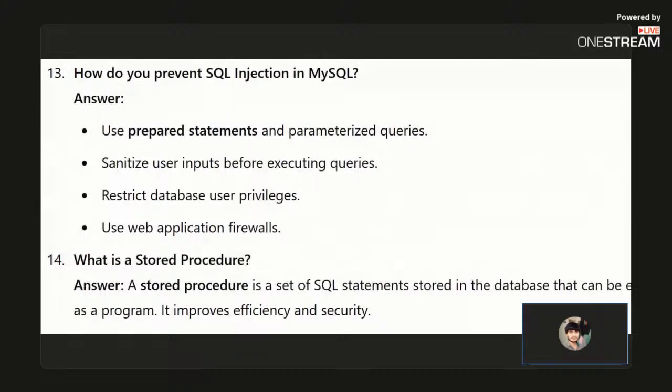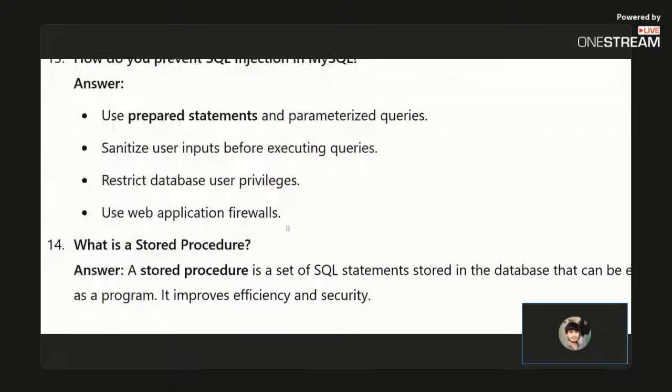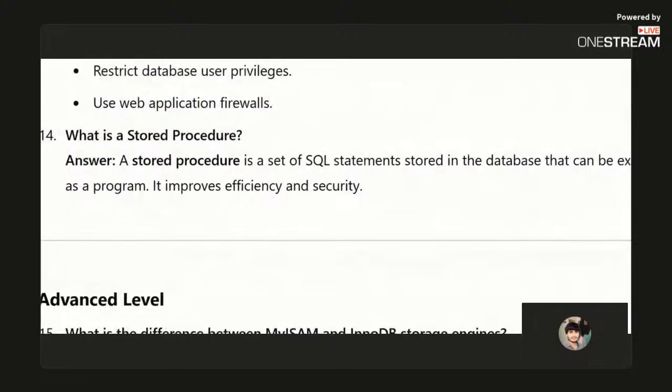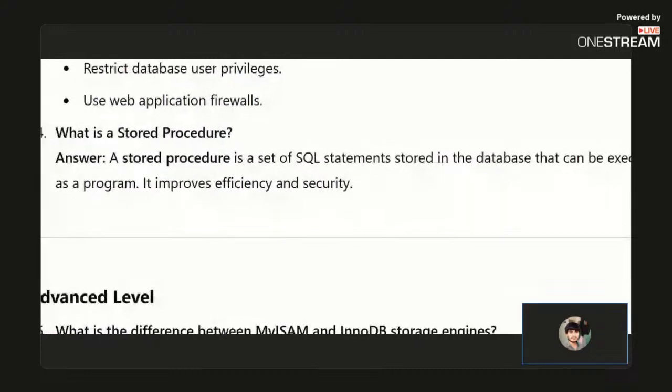What is a stored procedure? A stored procedure is a set of SQL statements stored in the database that can be executed as a program. It improves efficiency and security.